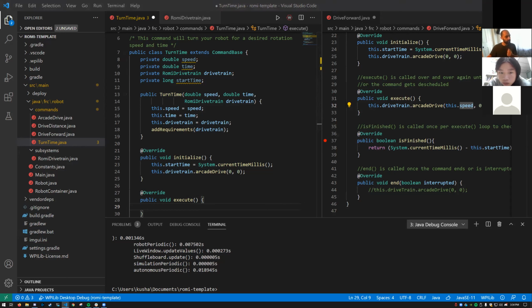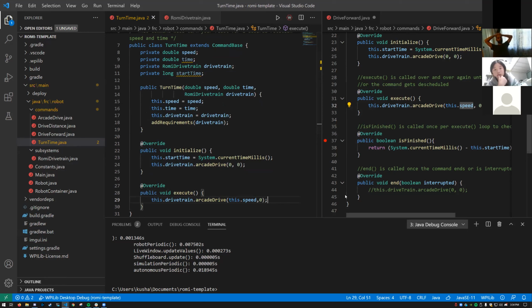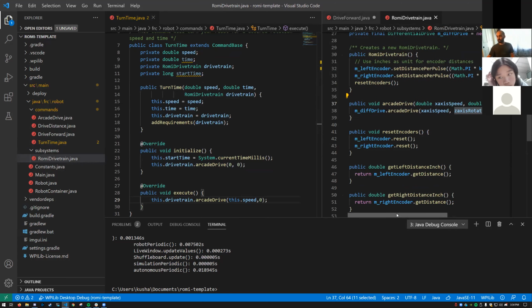Okay, sure. I'll paste that in. And my drivetrain is all lowercase. So can you tell me what this is doing? What this line you've told me to paste in is doing? And I'll pull up the arcade drive method on the right side so we can reference it.